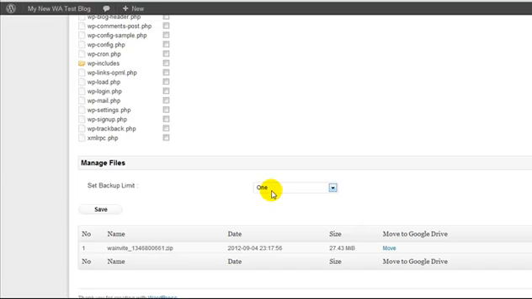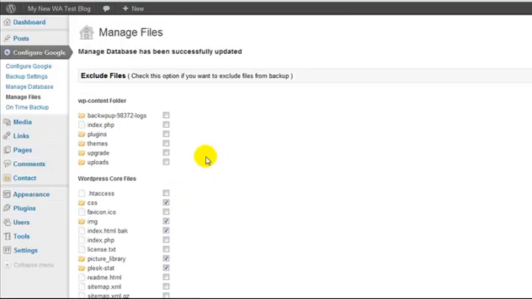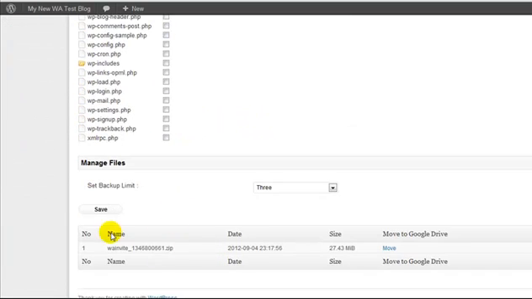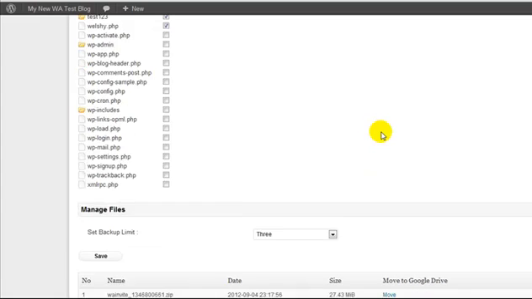And again, we have how many copies we want stored on our local server. I recommend you always put it to free. It's going to keep free on your server. And click save. In a couple of days when you revisit, you will see that there are three different backups available in here.